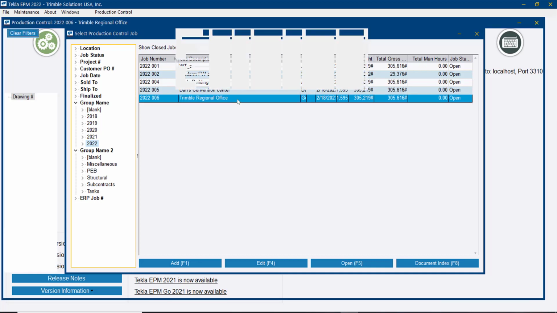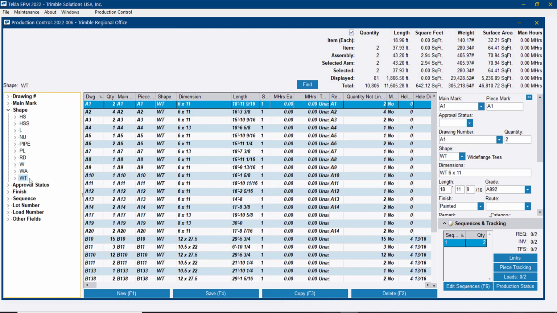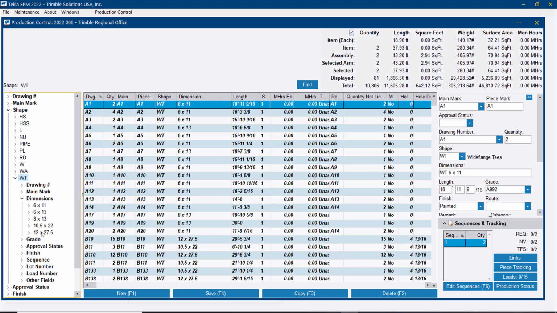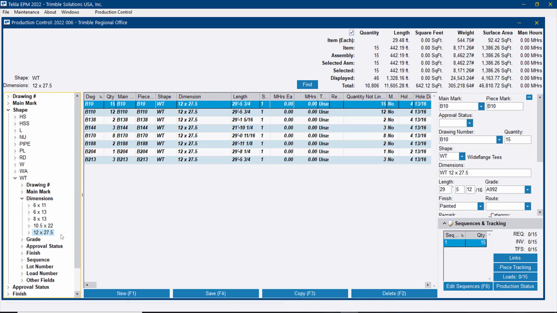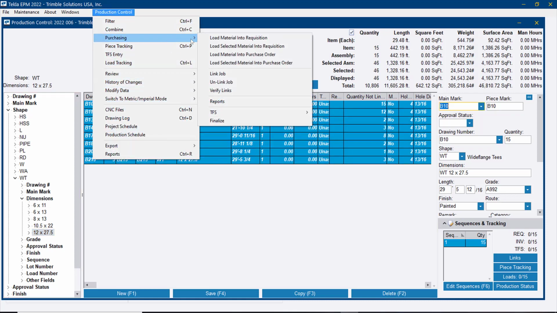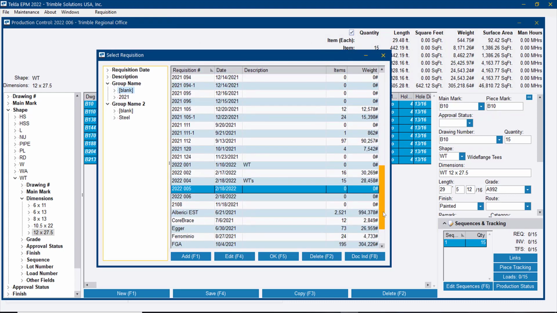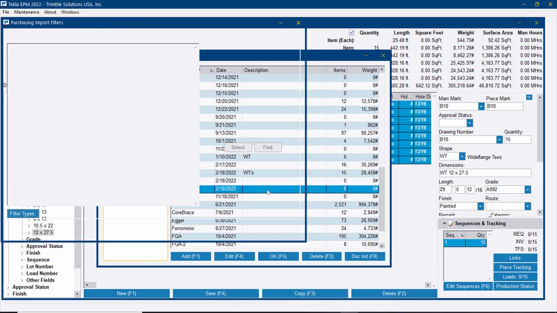So for this example, let me open a different job and go to the WTs, and I will send the WTs for a particular dimension. Let's say I'll go here to the 12 by 27.5, which will be 24 by 55. Let me take all of these particular sizes and send these to a requisition. I have already one created as well for this job. There we go.